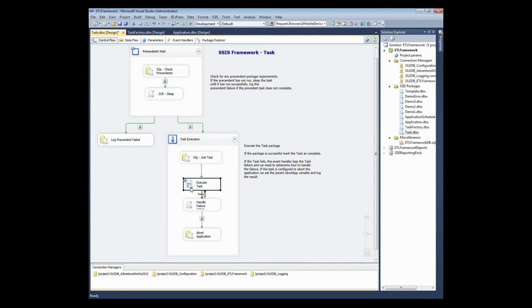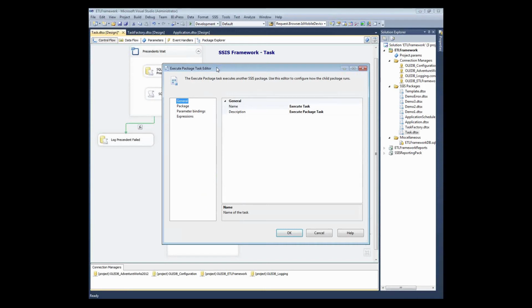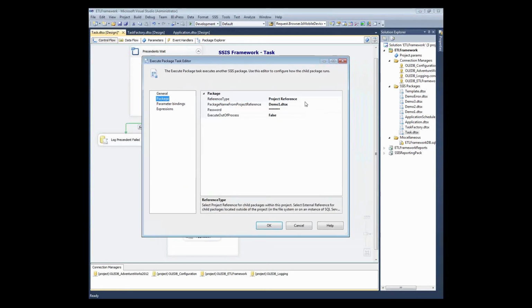So once the precedents are satisfied, it gets the task information. It'll execute this task by assigning it the package name. Currently, this framework is built entirely for SSIS 2012, so it's using the project reference. I point this out because it would be very easy to make this more dynamic so that it can use an external reference as well. And all of these properties and parameters you see could be set by expressions.